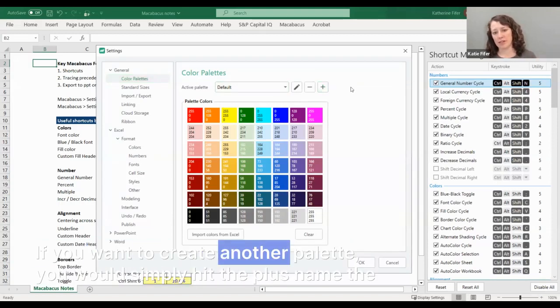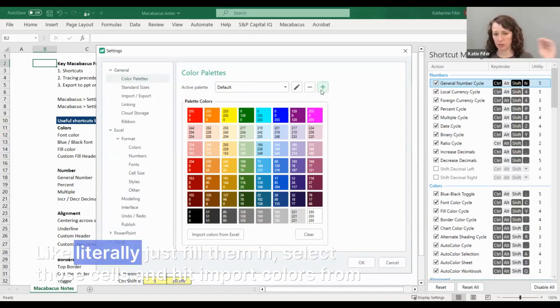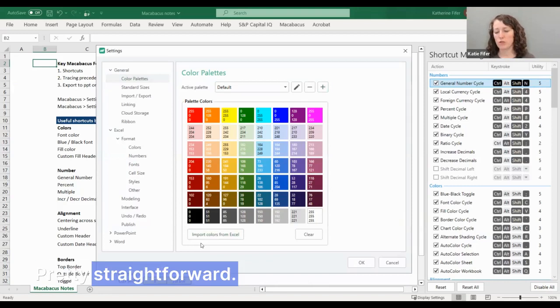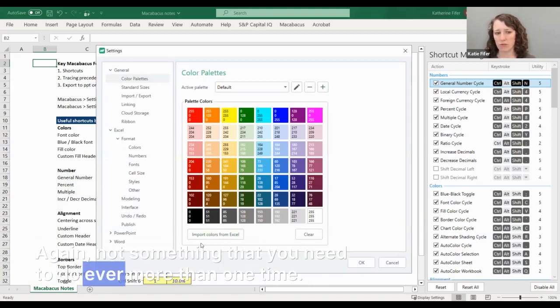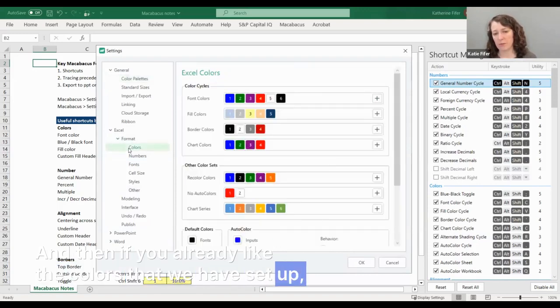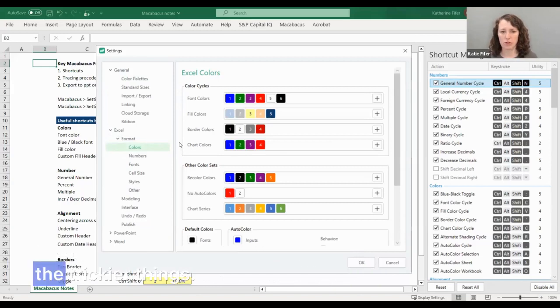If you want to create another palette, you would simply hit the plus, name the palette, and then in Excel, lay out the colors that you want, like literally just fill them in, select those cells and hit import colors from Excel, and it will bring those into the palette. Pretty straightforward. Again, not something that you need to do ever more than one time. And if you already like the colors that we have set up, you never have to make any changes. If you get stuck on this, please don't hesitate to reach out because it's one of the trickier things.